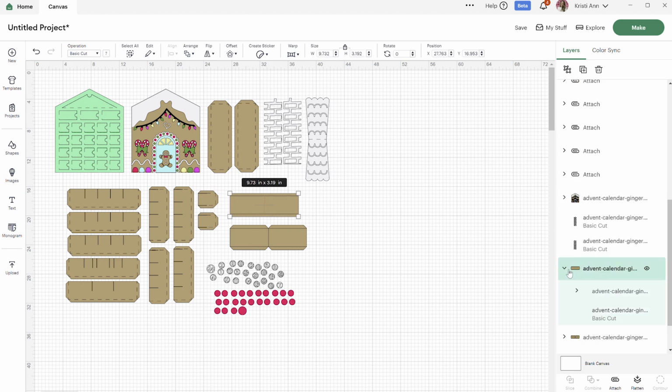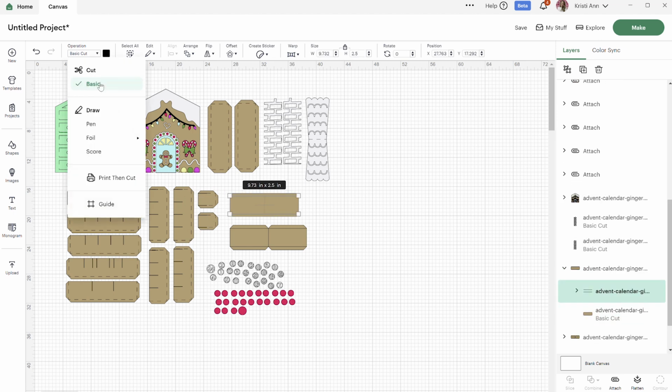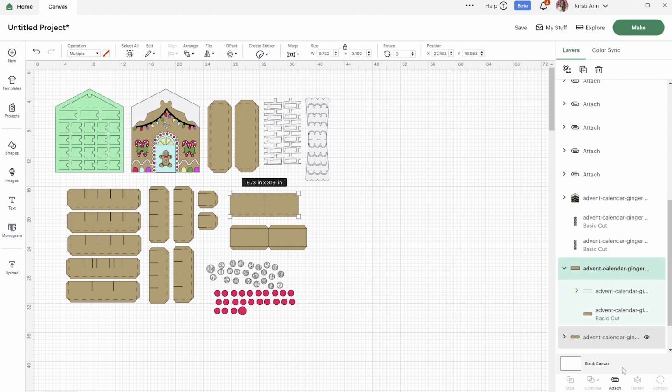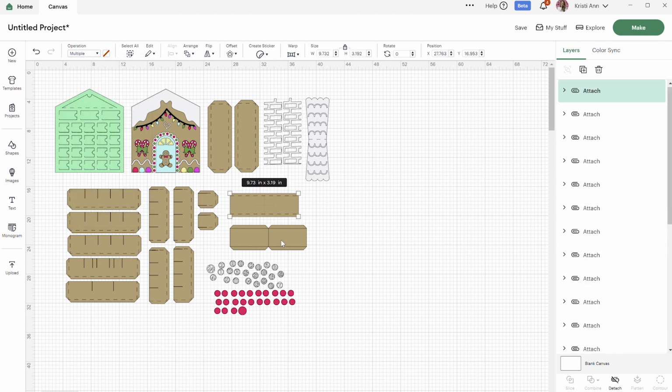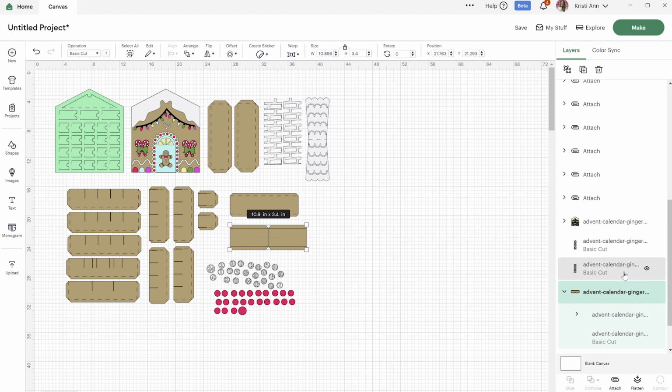Alright, we've just got two more of these to adjust, so we're just opening this up, changing those score lines, and then attaching that layer. And our last one right here.